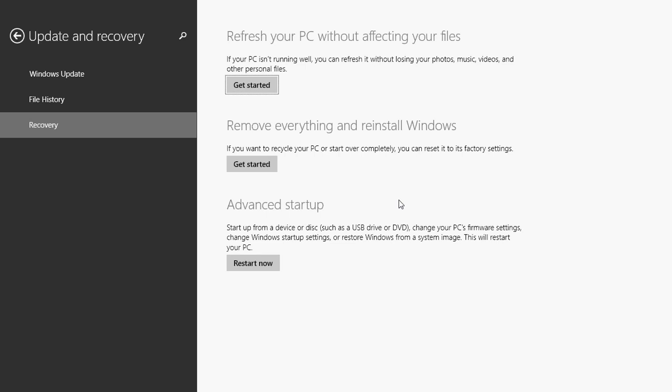If you got a virus, a very good virus, and you don't want to pay a tech guy or anyone to fix it, or you don't know anybody, and you really want to fix it yourself, well, remove everything and reinstall Windows will clean everything out. It removes viruses, it removes everything. And you know that you're with a clean PC at the startup.